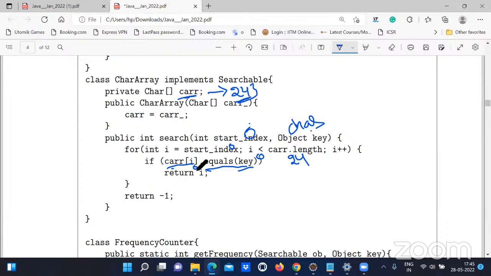Now you tell me, this CARR contains which character? I. It contains I. What does this key contain? A. So now it is going to compare using the equals method. This first object is going to be compared with the required key. Now it is going to call the equals method.